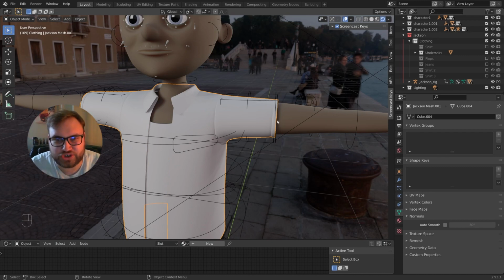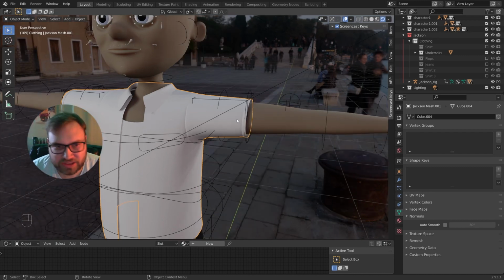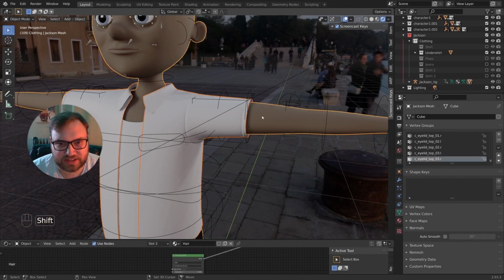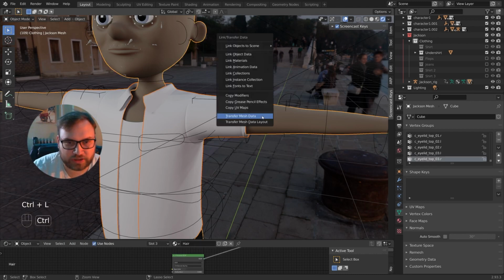What if I can just project that data onto the shirt? I take the shirt first, and I shift select my character mesh. I can do Control L, and that brings up this fancy little link and transfer data panel, and I can look through everything. This panel is so good if you want to send data from one thing to the other. Say you have a bunch of stuff, and I want all these things to have that material, or I want all these things to take the modifier stack from that object. You can just transfer data between objects, and it's really handy.